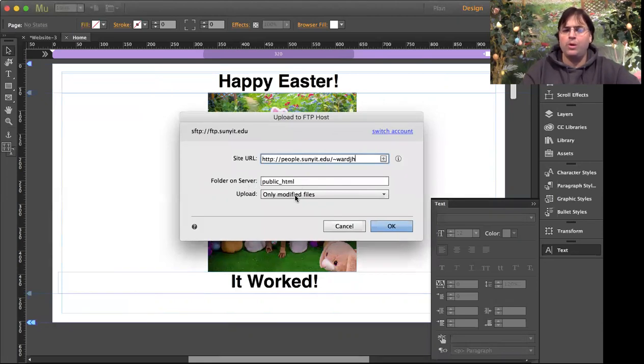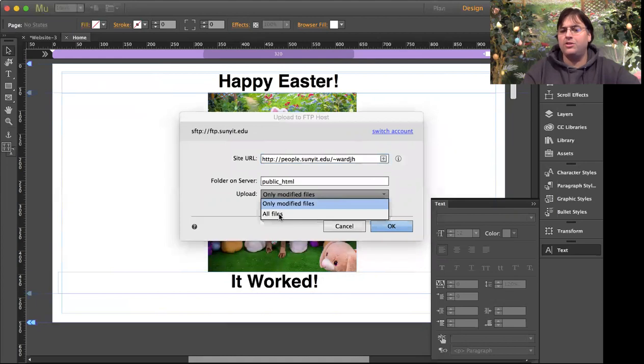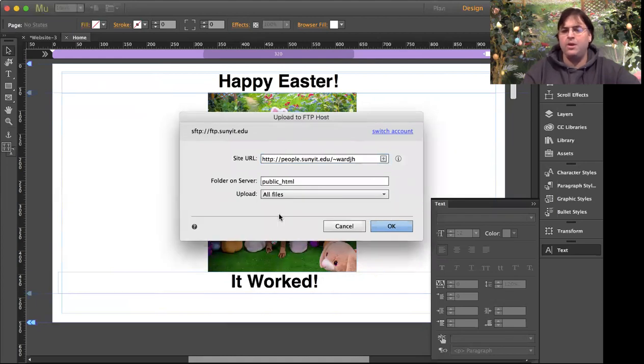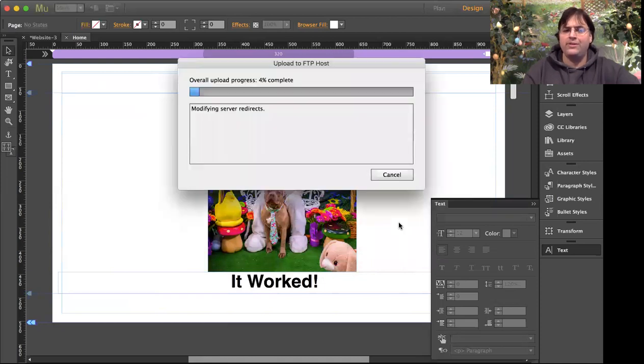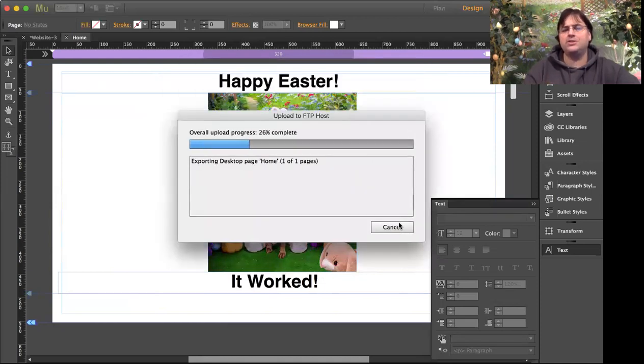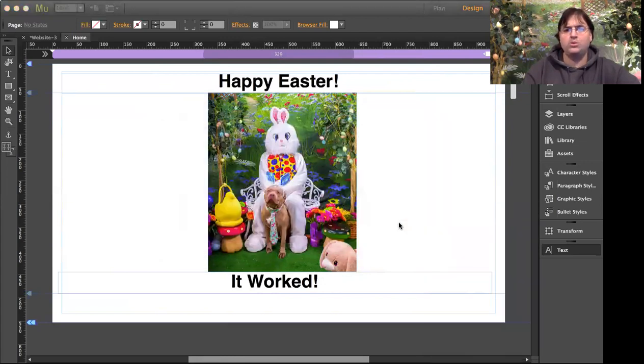Then upload only modified files, or you can do all files. I like to do all files for the first time. So we're going to hit OK. So it's going to validate everything. And if we did it right, you're going to see this little upload FTP host box. It's going to show you everything that it's doing. And once we're done, it's going to load it up. And there you go. We now have your student portfolio sites FTP'd right to the SunyPoly servers.